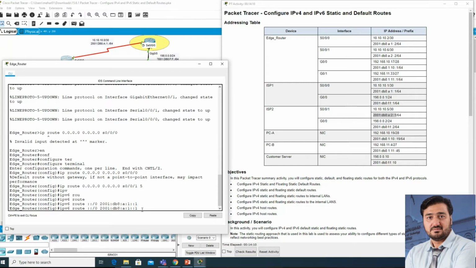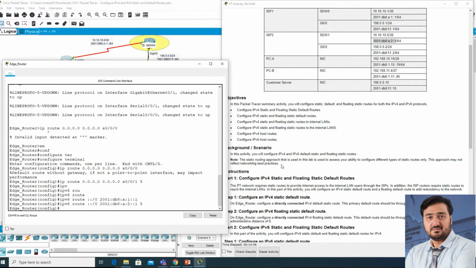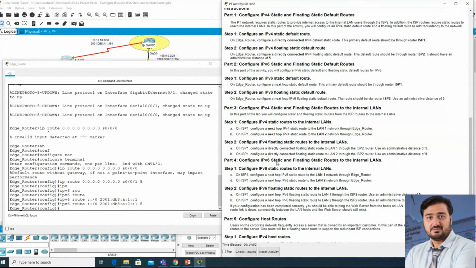2 double colon 1. And after that, what do we need to write? We need to write the administrative distance, a higher administrative distance. By default it is 1, but if we need to make any route a backup route or a floating static route, then we need to type a value higher than 1. In this case, we will write 5. So we have finished the IPv6 floating static default route.